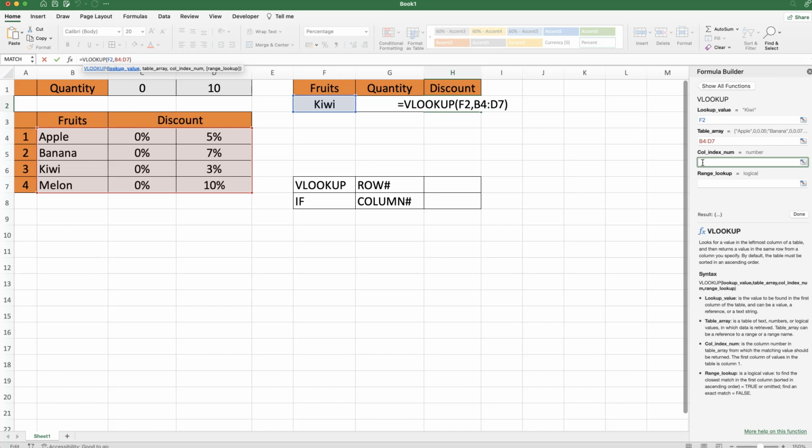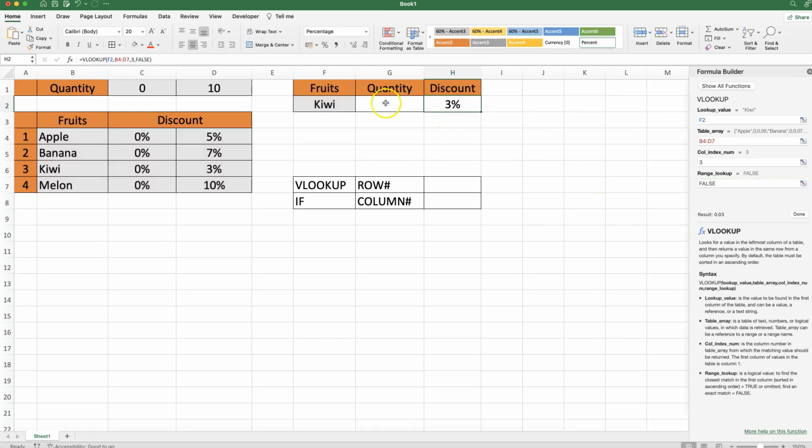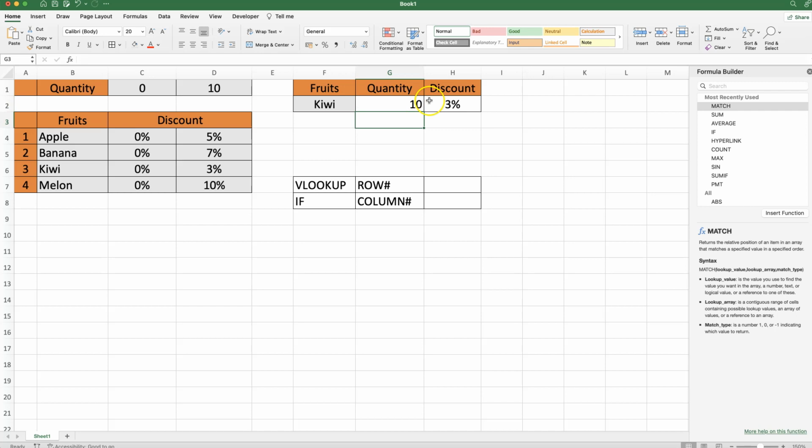So this would depend. If we have a discount, basically we want this column. If there's no discount, we want this column here. The index number for that: this is column 1, column 2, and column 3. For now, I will hard code it on the discounted column, column number 3. For the range lookup, let's set this to false, because we want an exact match. Click on done, and then we get here the item. We can say here quantity of 10.